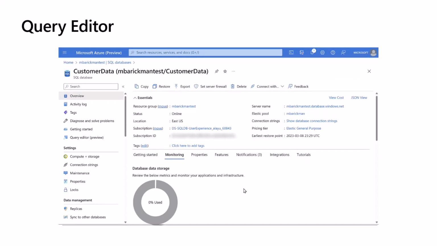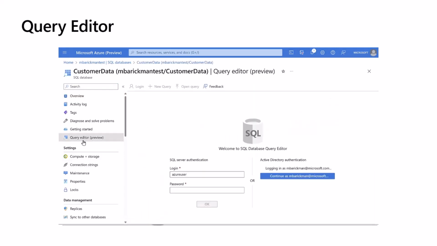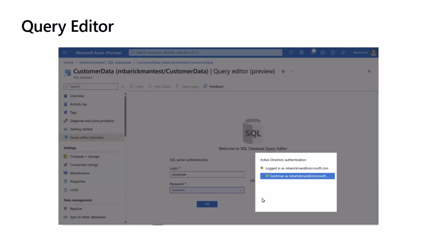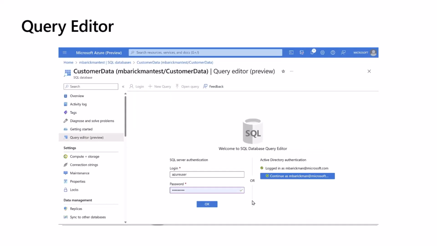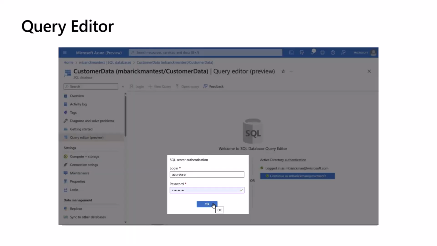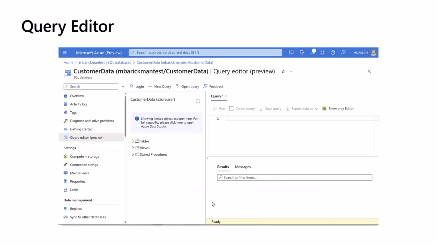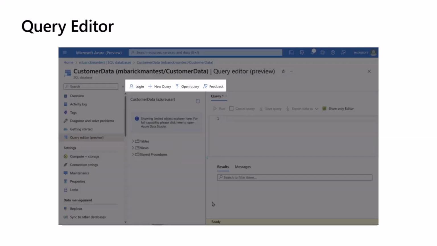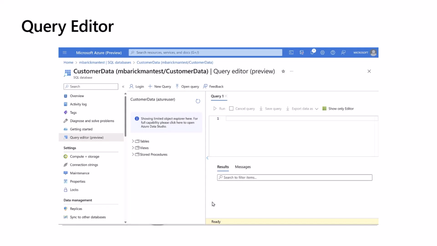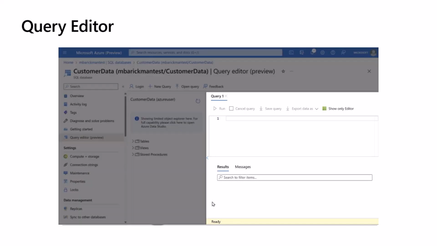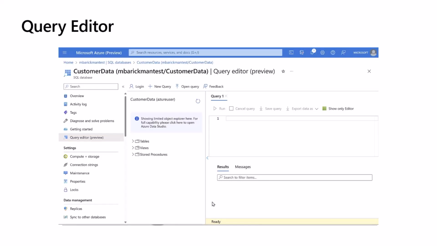I'm going to show you around our query editor feature we offer on the portal. So starting at your database, click Query Editor on the left-hand menu. We have two modes of logging in, Azure Active Directory and SQL Server Authentication. After you log in, there are three main sections of the query editor. First, the nav bar. Next, the query window. And finally, we have our Object Explorer.